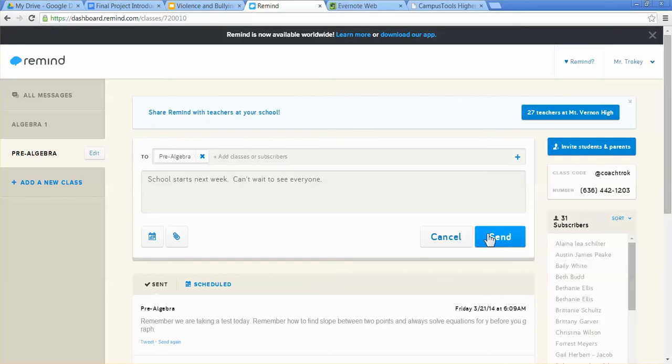Just in the last 6 months or so, Remind has added the ability to attach documents to an announcement as well. So if I click this paperclip, I can attach any document I have saved on my computer, whether it be a schedule, a homework assignment, or an upcoming announcement. I can attach that document to my Remind message, which I think is really neat.